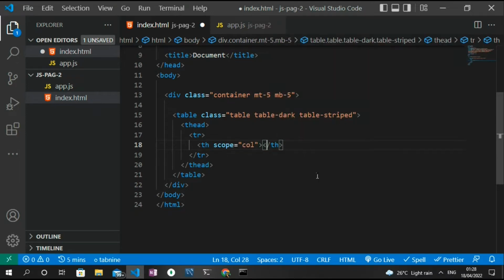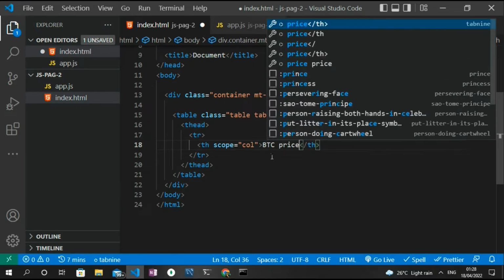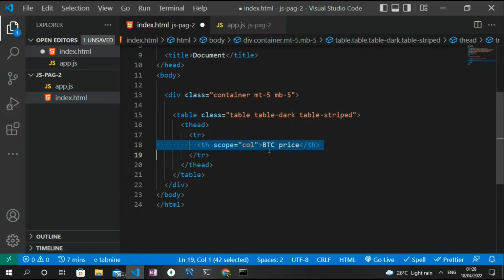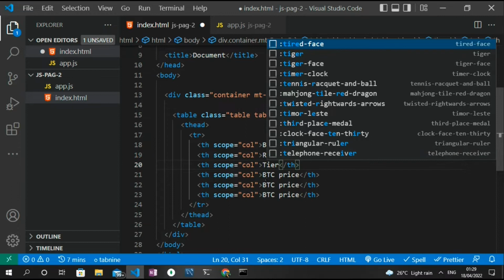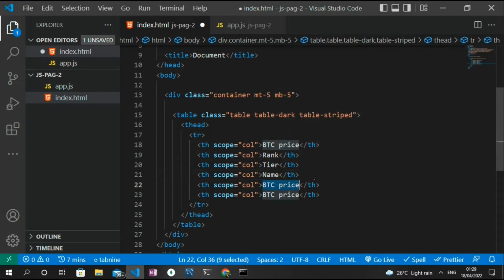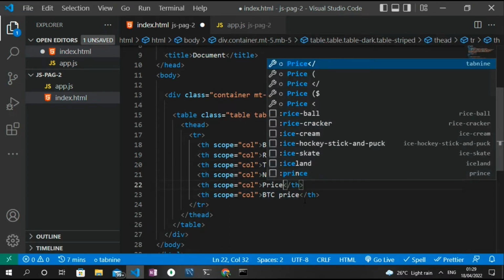So the first one, inside of the table head, is going to be called the BTC price. So I'm going to say BTC price, and then I'm going to duplicate this probably 6 more times, or let's make it 5. And after the BTC price, the next thing we have is the rank, followed by the tier, then the name follows next, then followed by the price, as well as symbol.